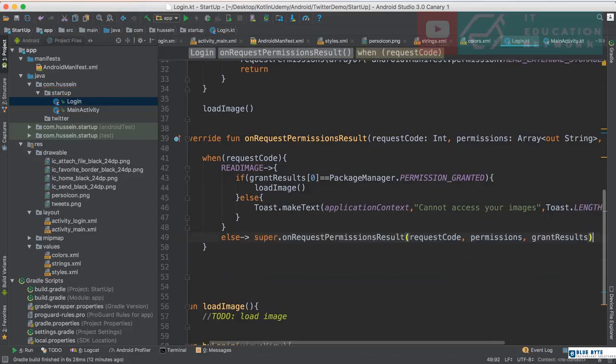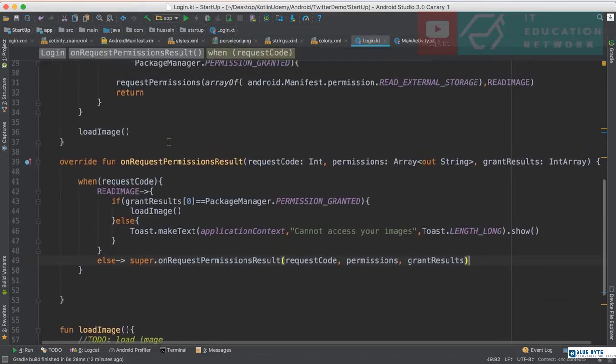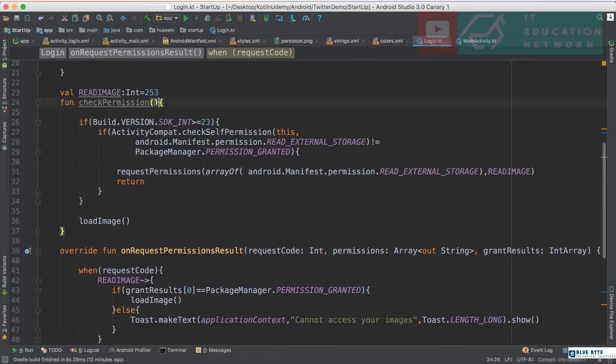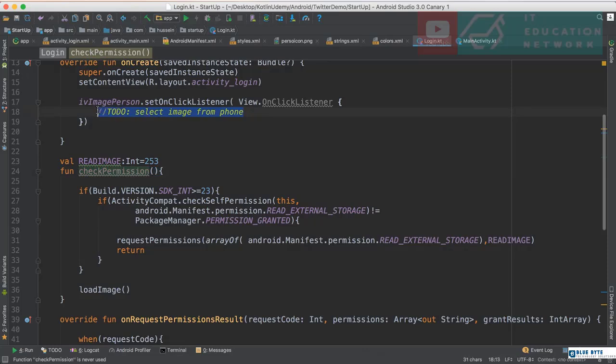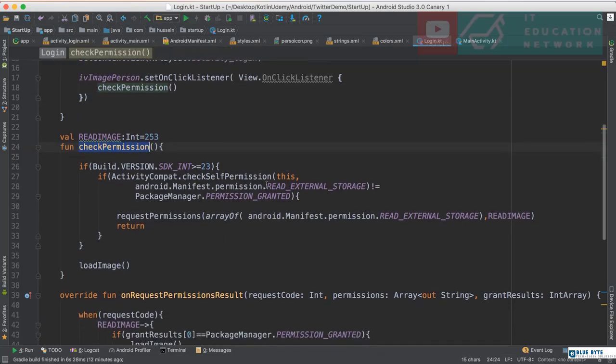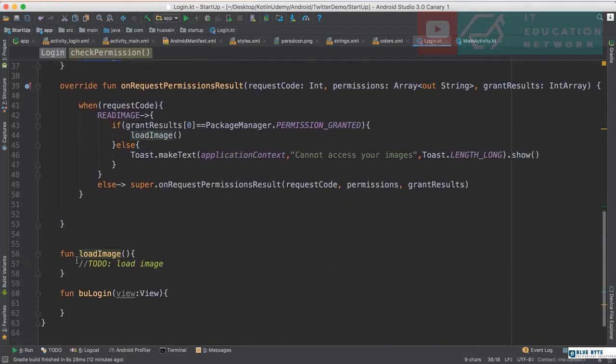Yes, so this one needs else. So yes, so he said okay. First of all, when someone clicks on the image, which is this one, you want to select an image. What I will do is first check the permission. If it's greater than, I will ask for the permission. If not, I will open the images. Then I have to go here.